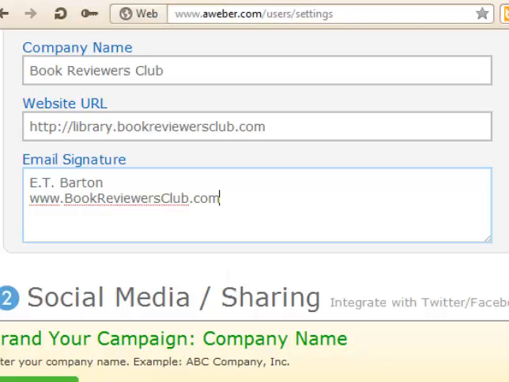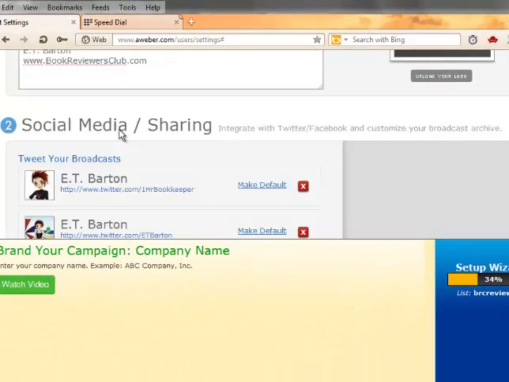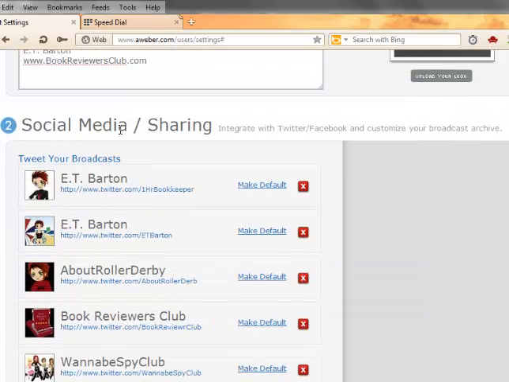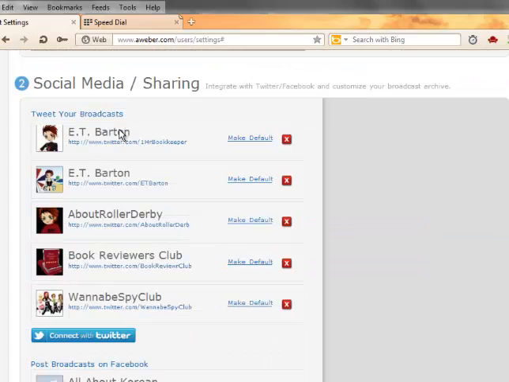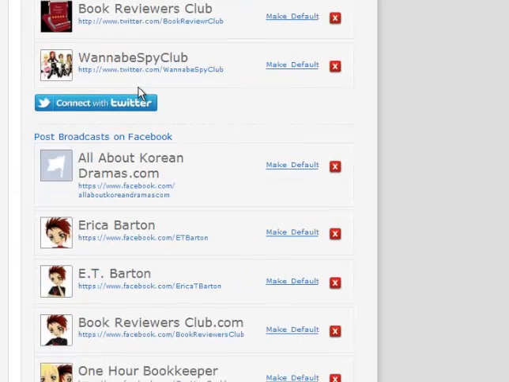If you have a picture you want to upload, then you would go ahead and click Upload Your Logo. And I'm going to come down here. I'm going to close this so you can see the full screen. It's going to ask you about social media sharing. Let me zoom out a bit so you can see it better. Social media sharing. Do you want to tweet your broadcasts? And do you want to connect to Facebook?